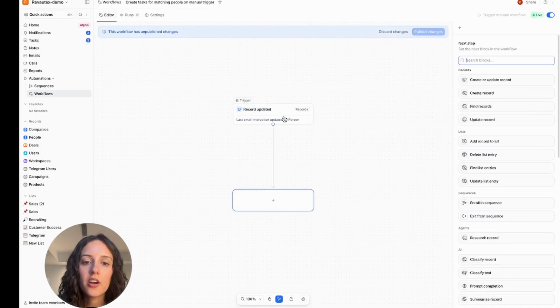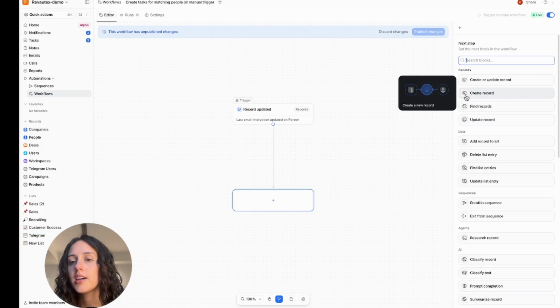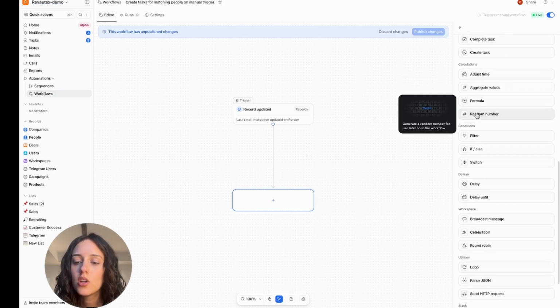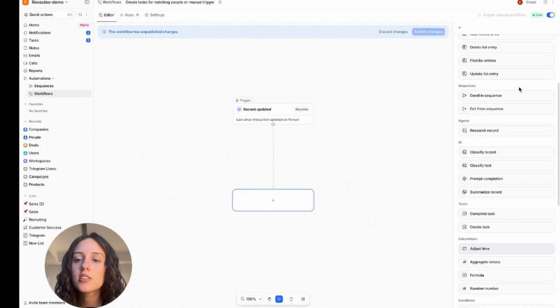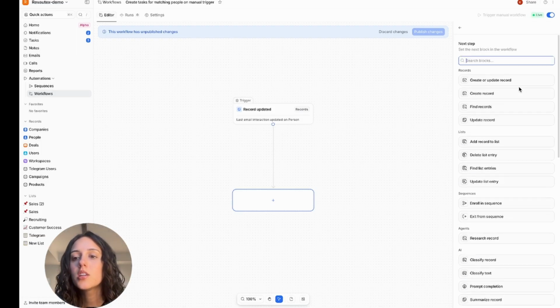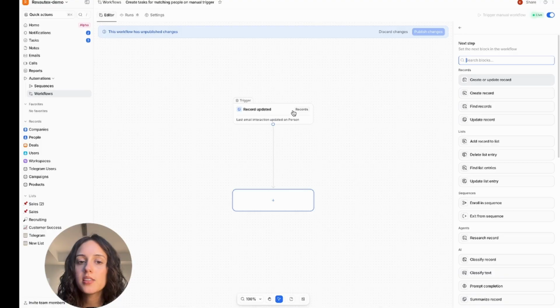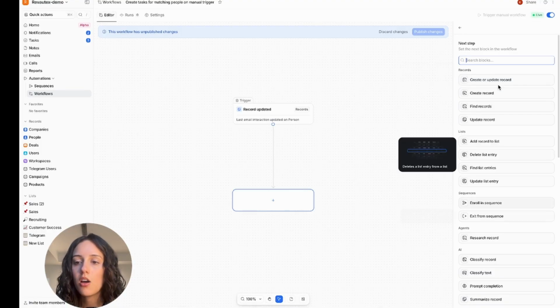Okay, so now I have this record updated trigger just as an example, and now I want to show you the next few blocks and what your options are. I am only going to go through the key ones. I'm not going to go into the more complicated or advanced blocks, because if you are newer to Attio workflows, I wouldn't suggest using some of the more advanced ones unless you are really familiar with what they do.